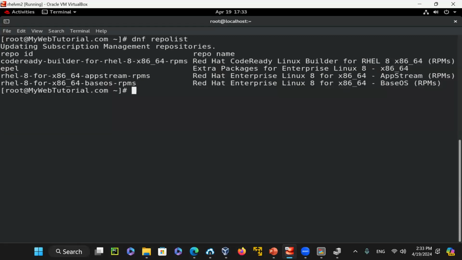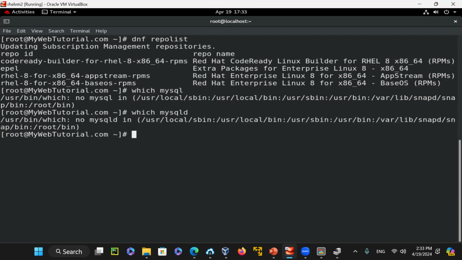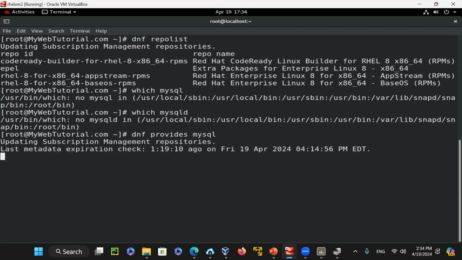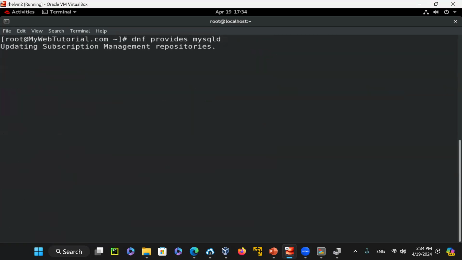So let's do that one. If I say which mysql at this time, it is not installed, and if I say which mysqld, it's not installed. So what I could do is say dnf provides mysql, and then I could get the name of the repository that I could install. But you don't have to do all of this in order to say, well, for the MySQL client, I need to do MySQL 8.1 modules or mysql-client or something. And similarly, if I say provides mysqld, it will give me mysql-server.